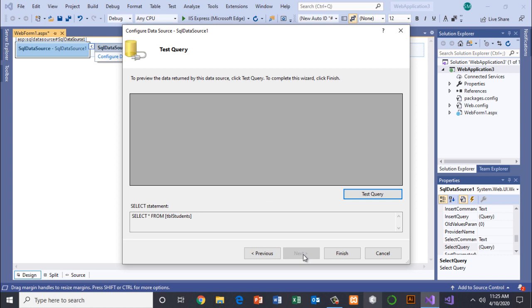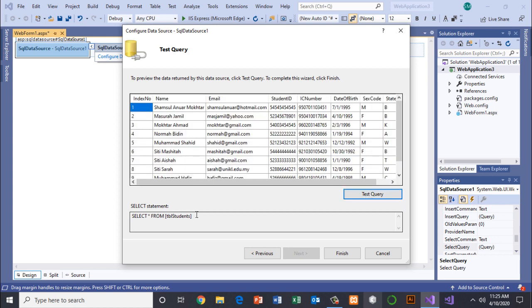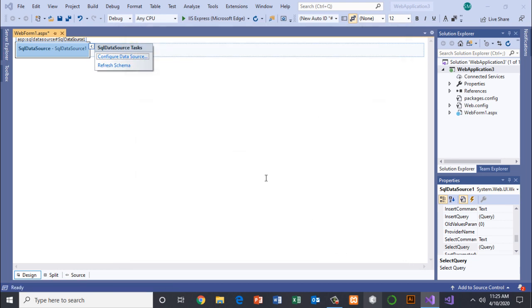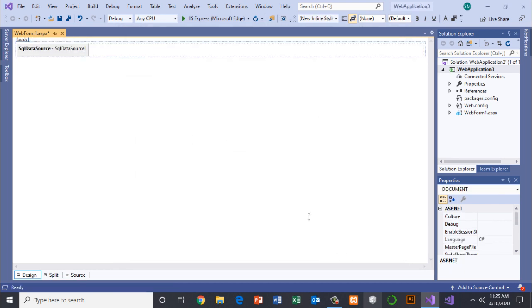We click next. Here we can test the query. Let's say I test the query. This is the output that we will get if we choose this particular select statement. Let's say I click finish. Now let us have a look at our source.